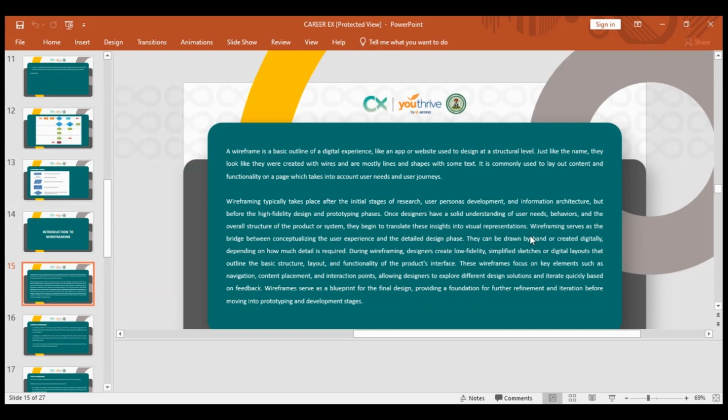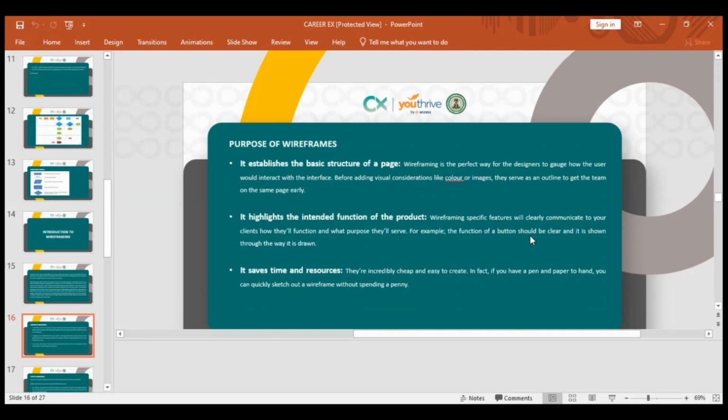Now, just like we said, it's standing like a bridge between user experience and the final stage of how your UI design is going to look. It tells you how your UI is going to look, and it also tells you how the user experience is going to look, not for you, but for your user, how they're going to interact with that particular product. So it tells you how it can be done. Okay. Now, what is the purpose of a wireframe? What are the purposes?